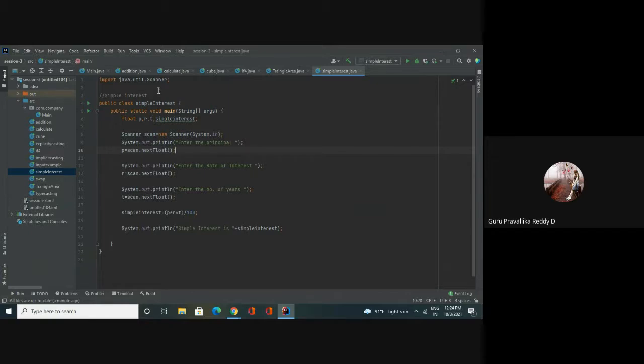Next, multi-line comment. When we want to write comments in multiple lines, we can use the multi-line comment, like forward slash star. I will show this here. Forward slash star, and write anything like welcome. It may be new. Next, star forward slash. This is what a multi-line comment. The program prints to the standard output.